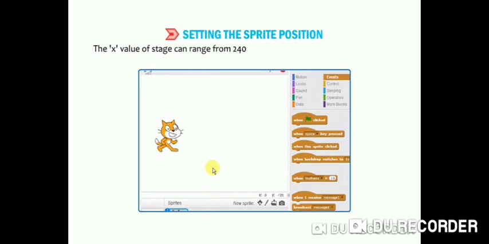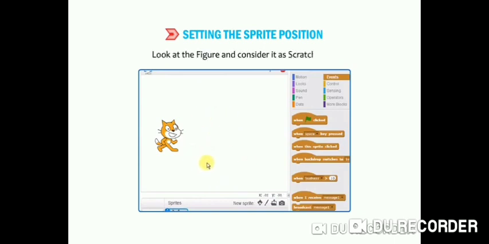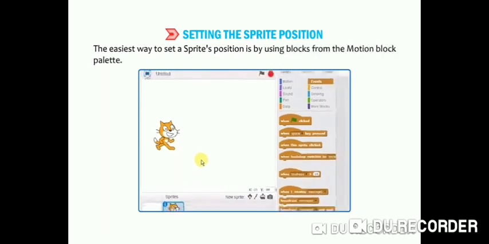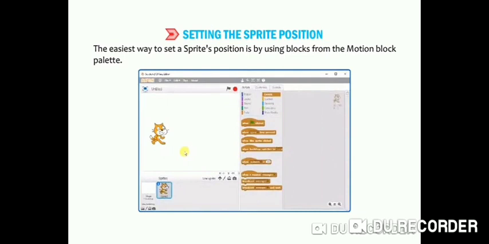The X value of the stage can range from 240 to minus 240, and the Y value can range from 180 to minus 180. Clear? Now look at the figure, and consider it as a Scratch stage. The easiest way to set a sprite position is by using a block from the motion block palette. So now I am using a block from the motion block palette.